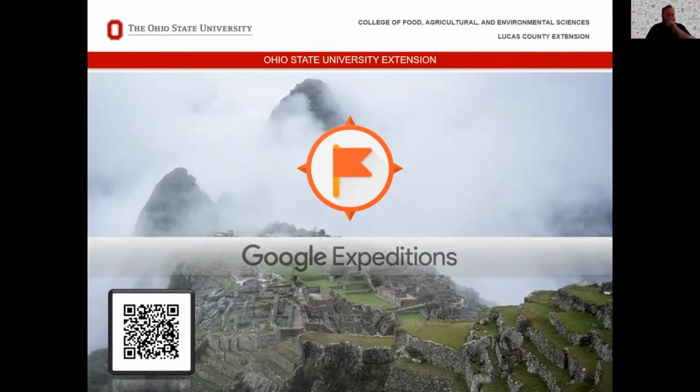The big piece of software I'm going to show you guys today is Google Expeditions. Google Expeditions is a software suite made by Google. It's completely free. You don't have to pay for it. There's no licensing, anything like that. All you have to have is a Google account, which is free to make. A Gmail account is a free Google account to make, and that's all you need.